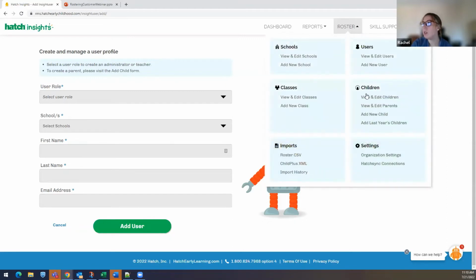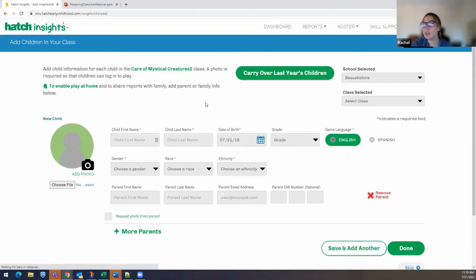And then adding a child. So that is our other one. We're going to add a new child. Just ask for some basic information here on the child. And then you can also add a parent at this time that is linked to that child. Of course, selecting what school does this child belong to and what class. So that's our easy add, just adding one by one as you build out your schools and your classes.